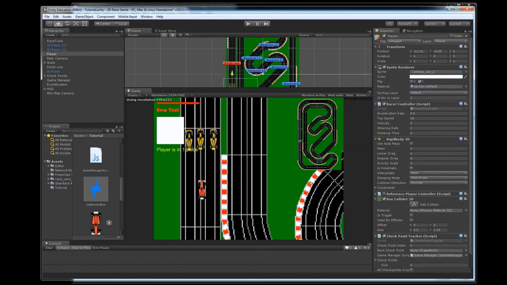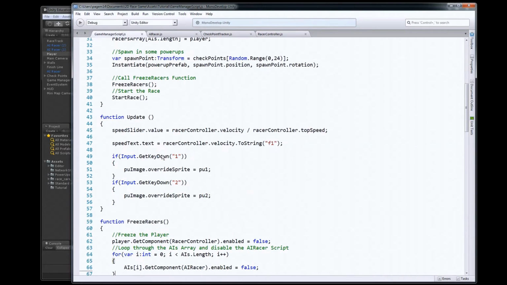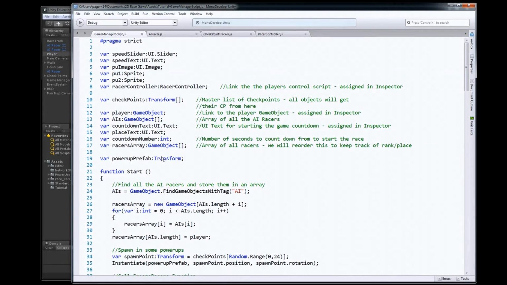Alright, so that freezes up our players, our racers, so that they won't move until the clock. So now let's talk about the countdown clock. What we need to do is have a text on our screen that's going to display that.